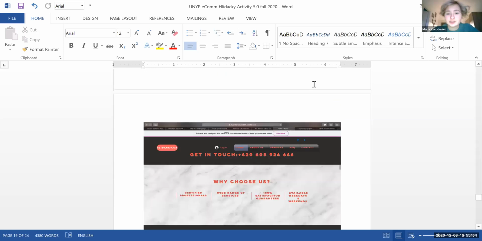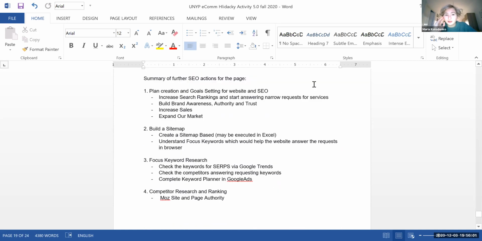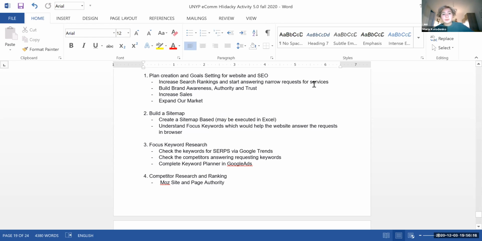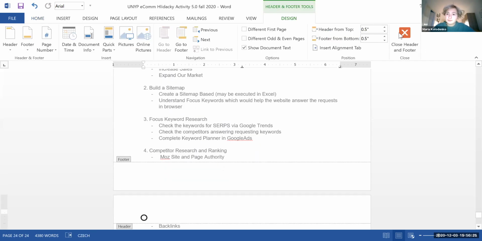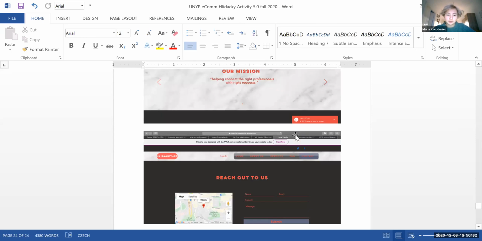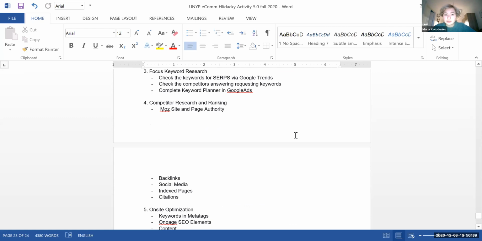Okay, so about SEO. This is a new version of the website with a new design. What do we do for SEO actions for the page? In Google Ads, we talked about keywords, so now we pretty much know which keywords we are supposed to add. But in addition, we need to work on many things, not only keywords. Firstly, we need to create the plan and set the goals for the website. Then we need to build a sitemap, and then we need to focus on the keywords we have decided to focus on in our Google Ads campaigns also.